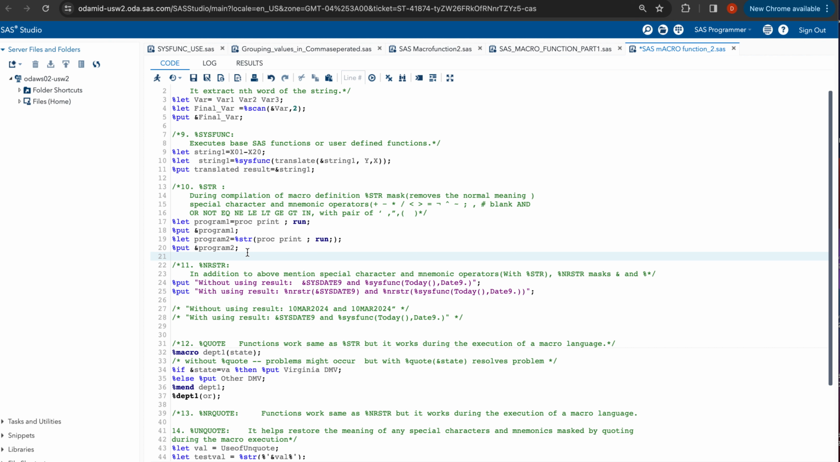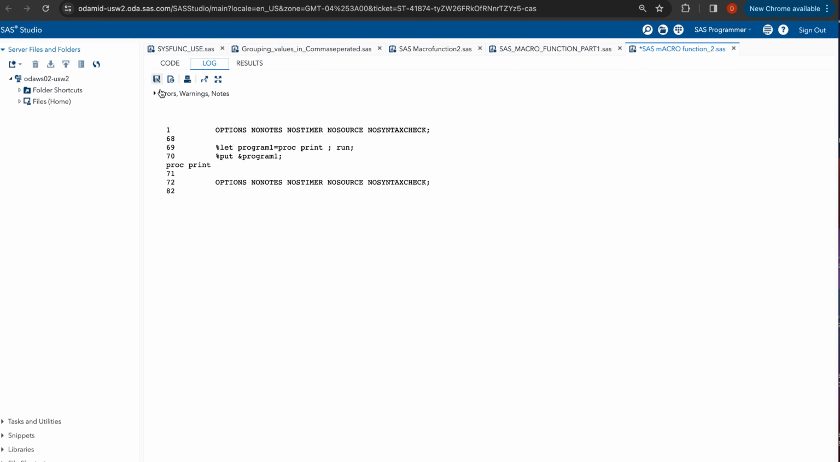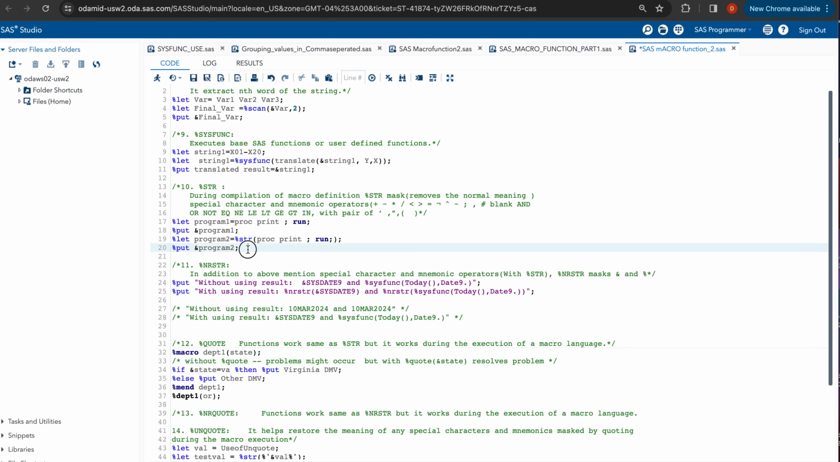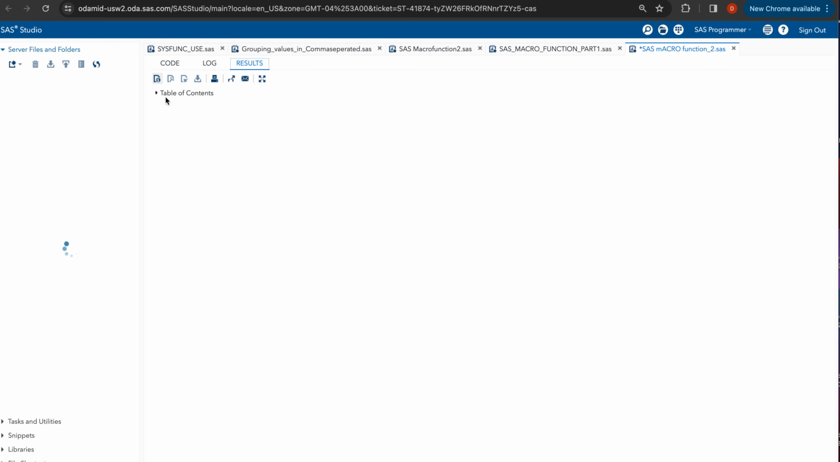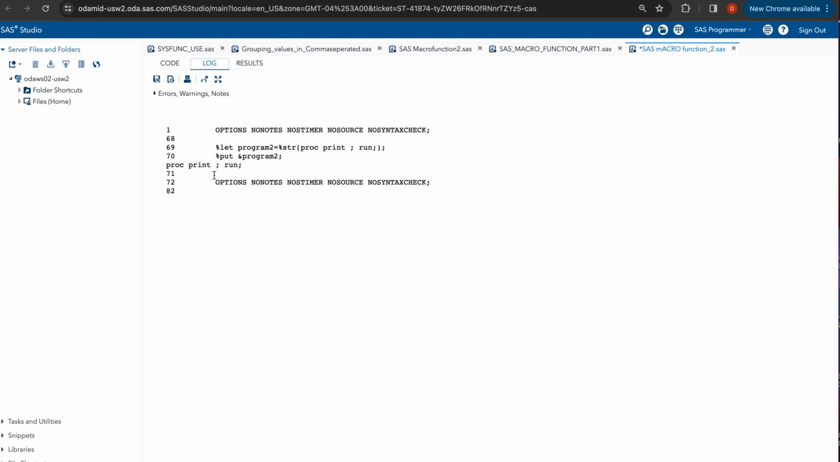Next program is here, %str use. Let me run the first one without using %str. It prints simply proc print because after the semicolon it will stop the program. But if we need the whole program, then we use %str. In this example, it will print the whole program: proc print; run;.